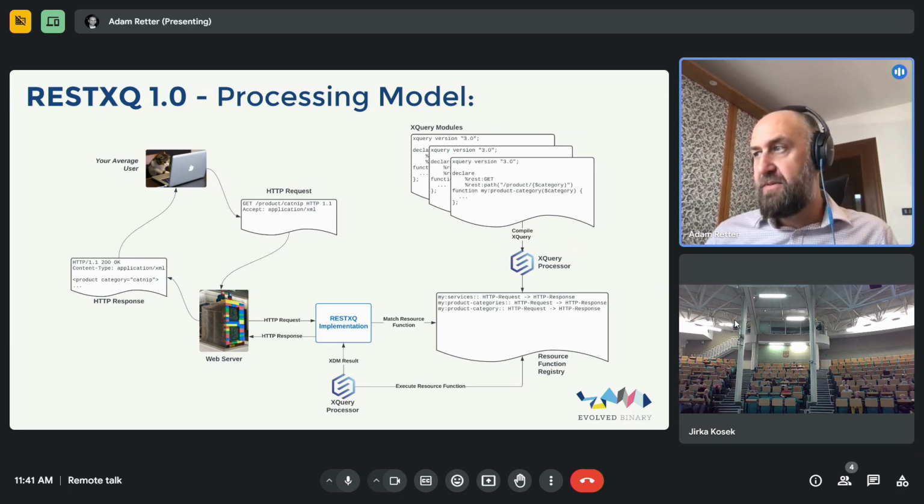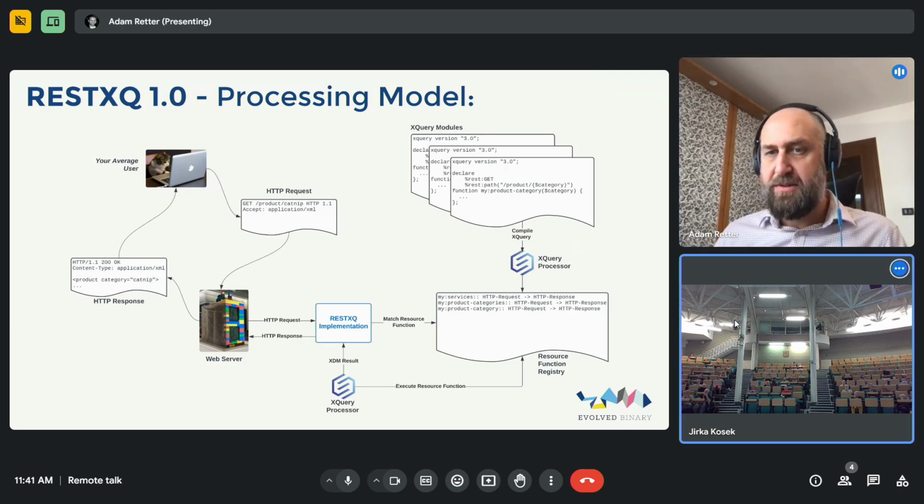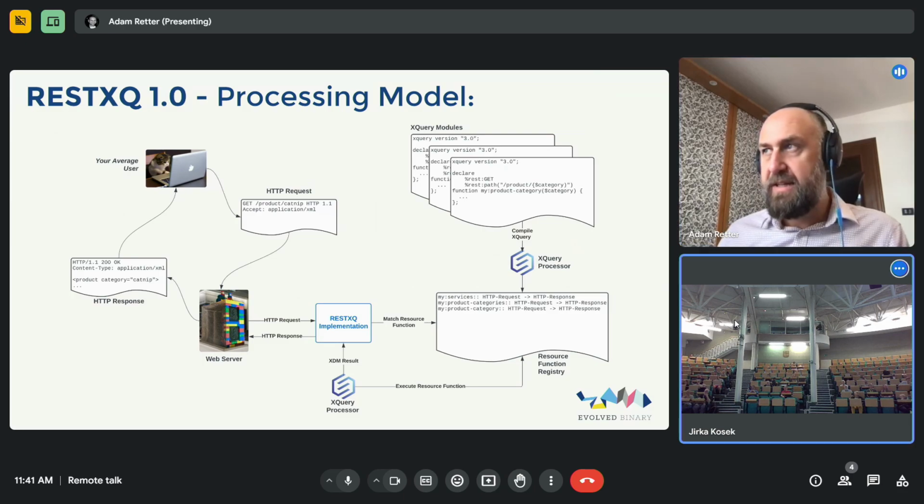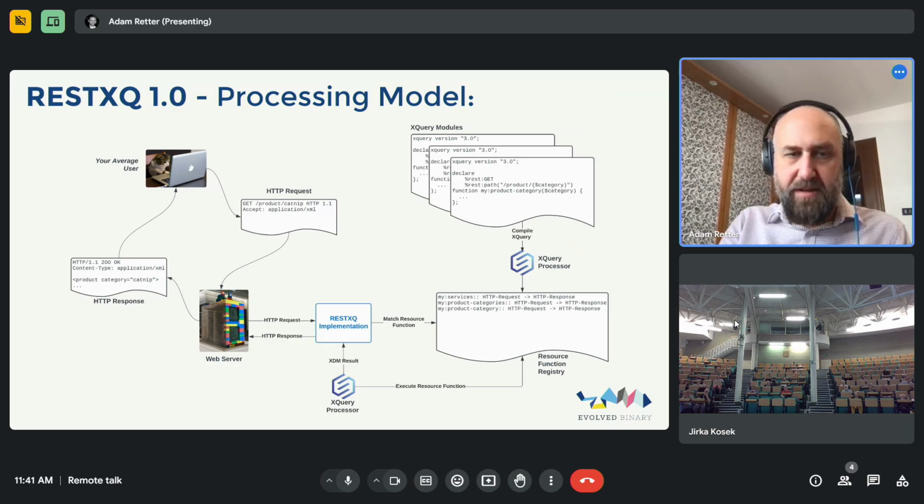The results of the resource function, which is an XDM type, are serialized according to the output annotations. The output annotations are really just annotations which follow the XQuery serialization spec. And then that is serialized to the HTTP response, and the web server sends it back to the client. Hopefully, that's fairly straightforward.